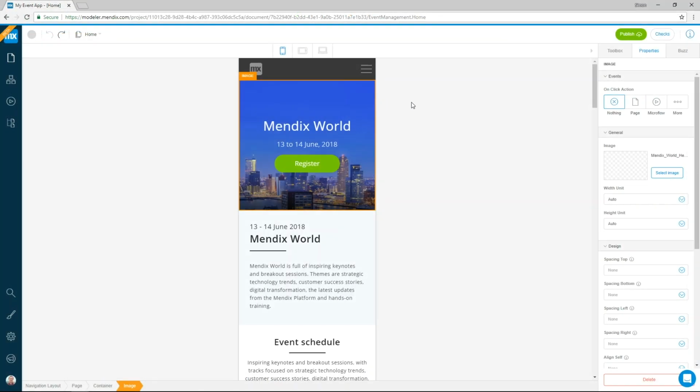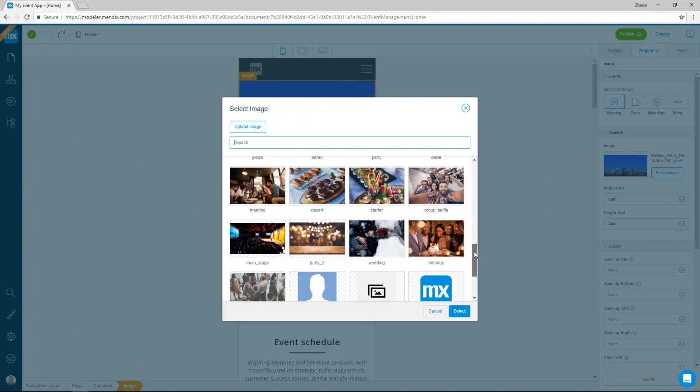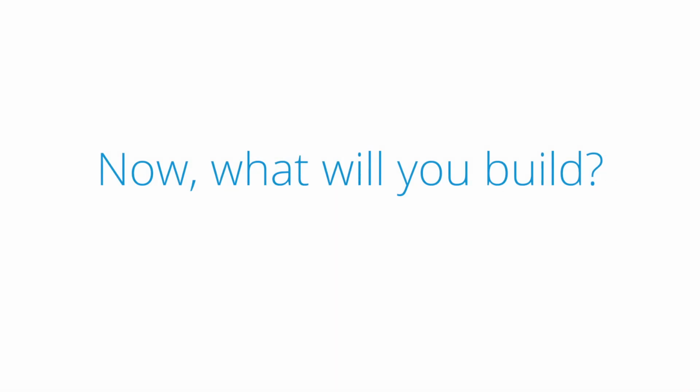We've shown how Mendix uses visual modeling to allow developers to collaborate during the application development lifecycle, allowing for rapid application development across mobile, tablet, and responsive web. Now, what will you build?